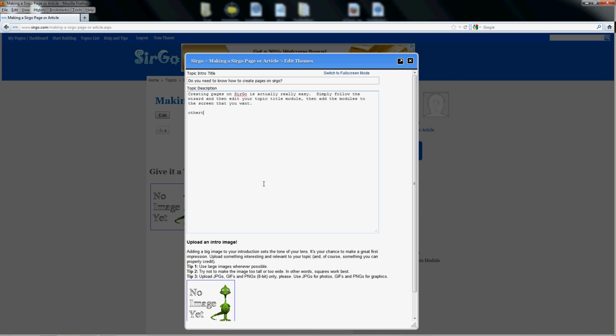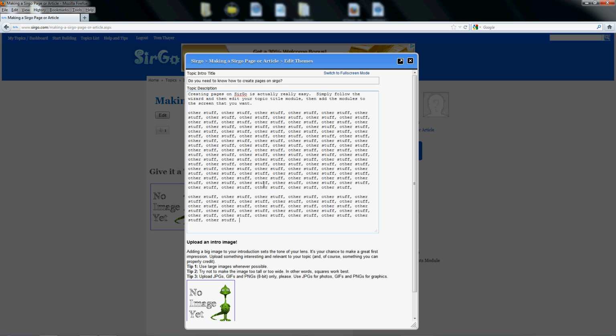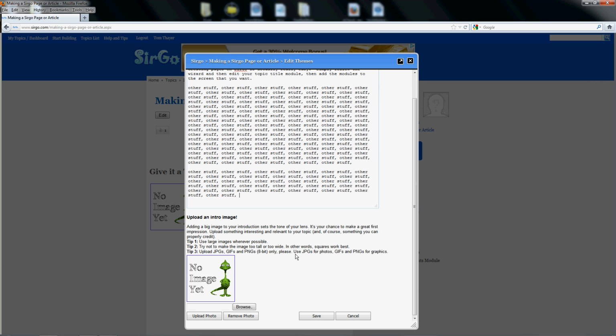So I would make the article, the page, way longer than that, but for the sake of argument, I'm just going to go like this, fill it up. So there we go, and then we can go and put a whole bunch of other stuff. Okay. So, anyways, we've got a paragraph on here now.